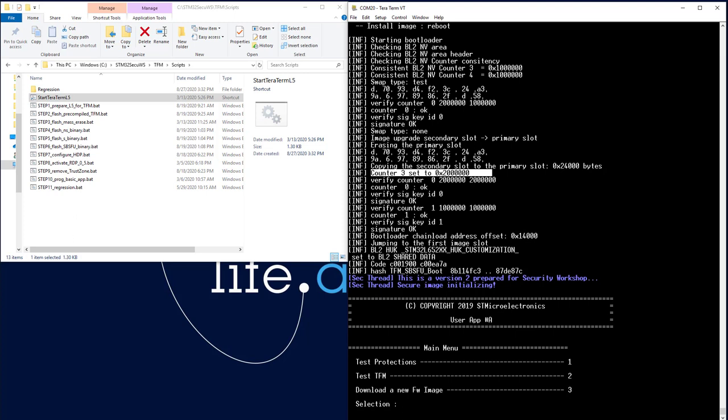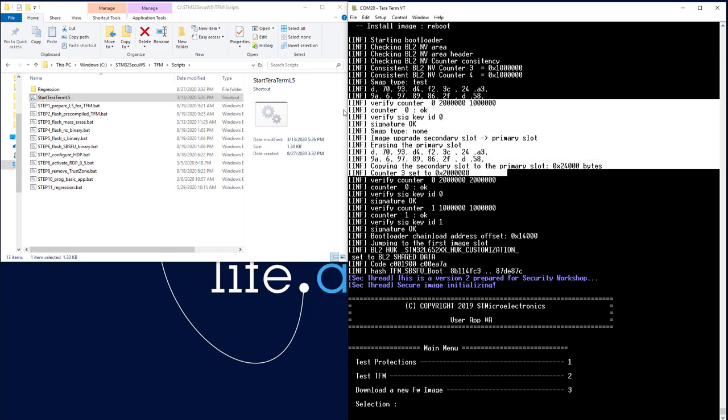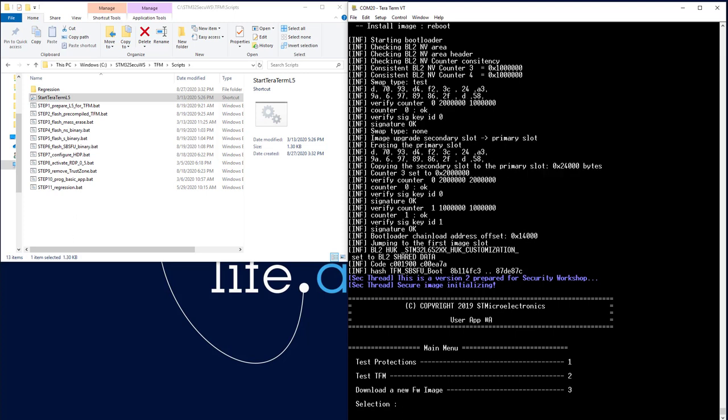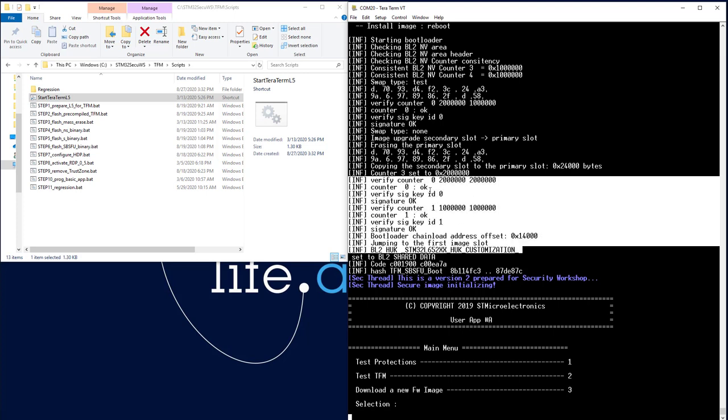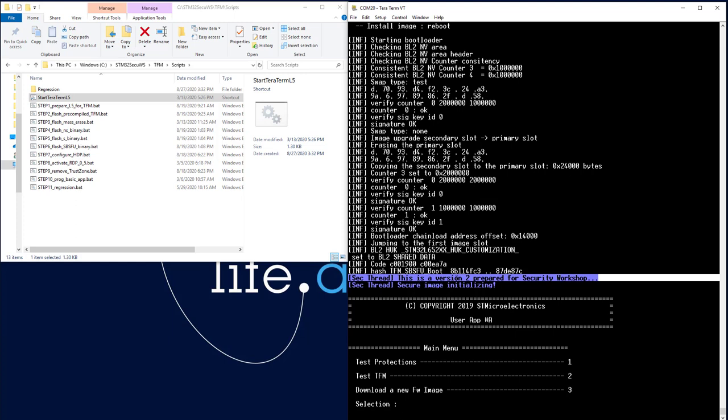Okay. Then I will say here installation is finished, and now it goes to the classical bootloader. It will check the counter, it will check the signatures of the secure application and of the non-secure application, and then jump. In this version 2, I added traces in the source code. That way you can see you have really updated the secure application.